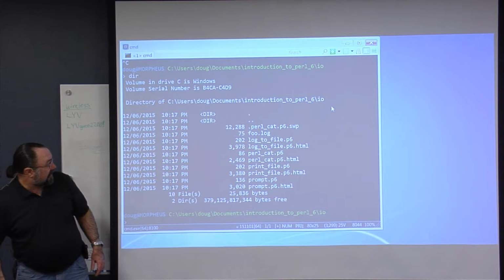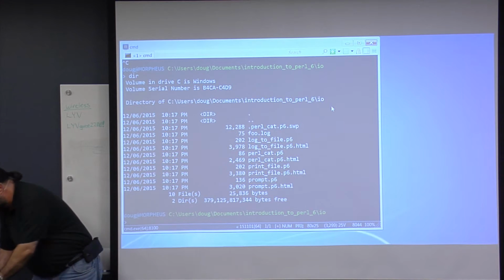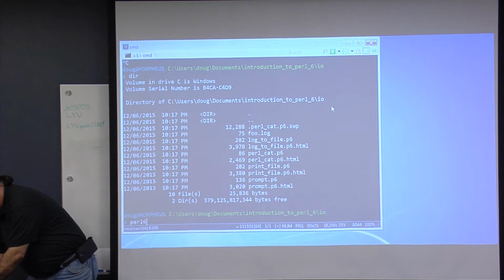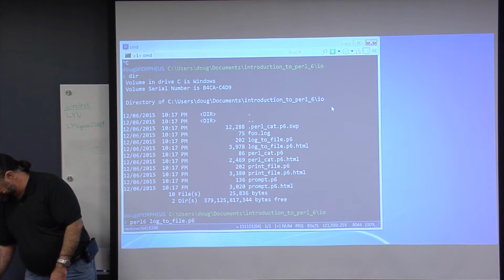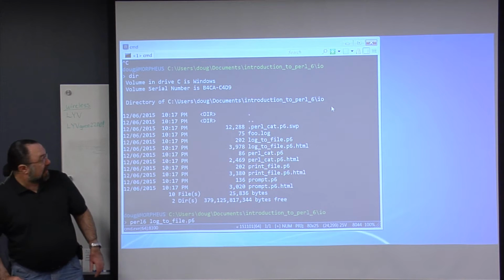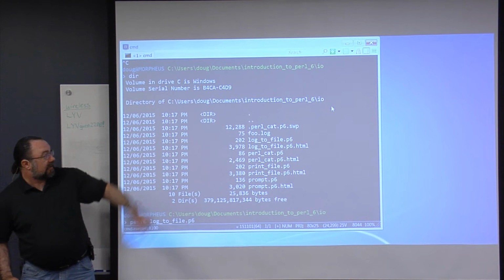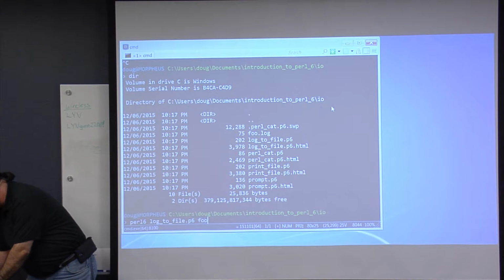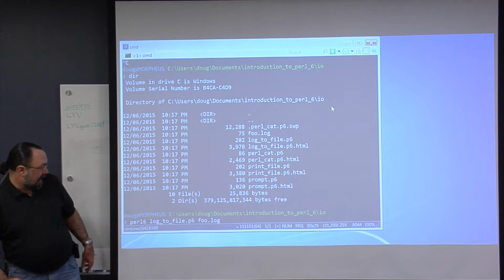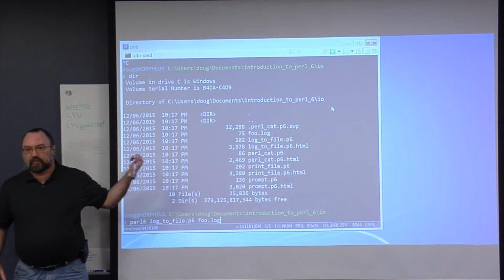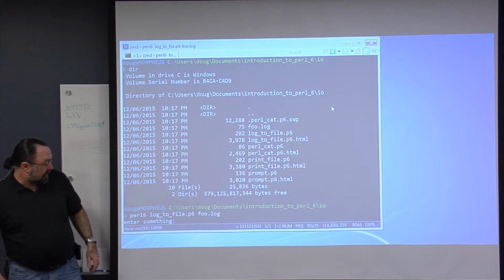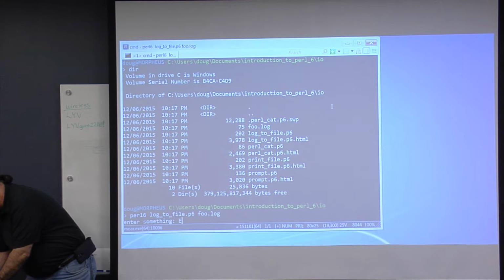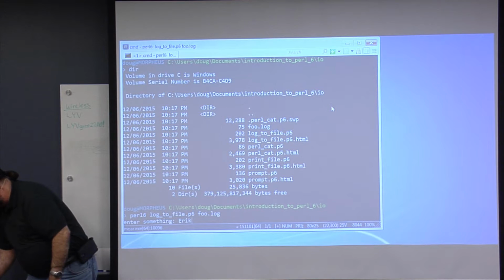Let's get our stuff back so I don't get confused. Okay, log to file. I'm going to go ahead and choose foo.log just to prove that it is appending, because we already catted that out, so we know there's junk in there. So we'll type something I know I didn't have in there before.